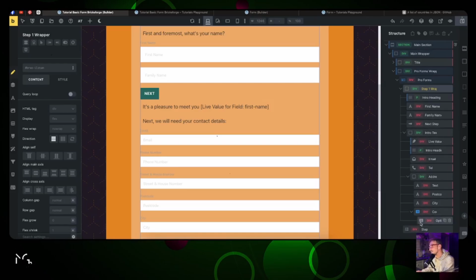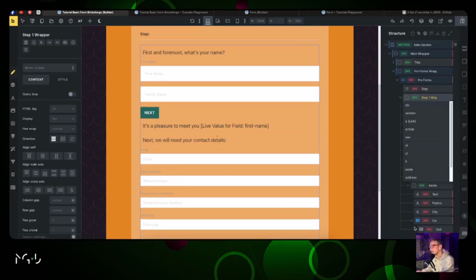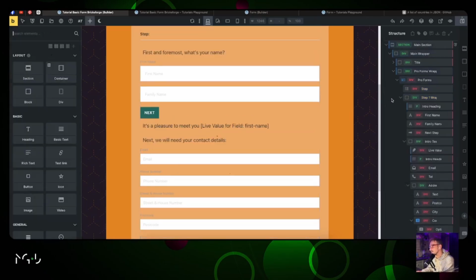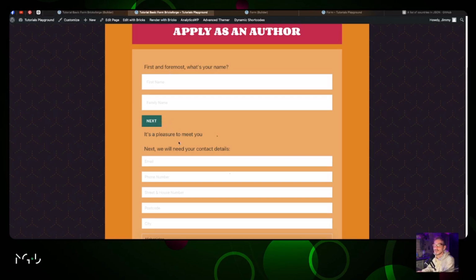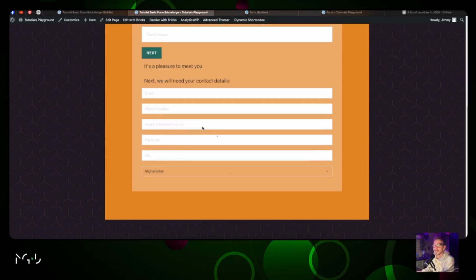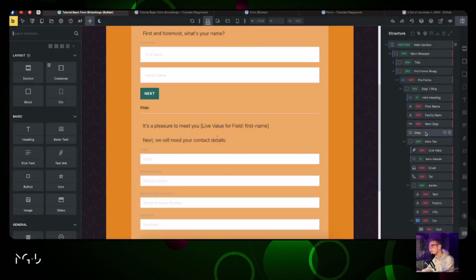So basically my step was on the wrong place. Let me control Z this so you can see what happened. Okay, so my step was there. But you see it's still under the step 1. And that's why basically we still have it here, because you understand that the step 1 is finishing there. So let's move this.